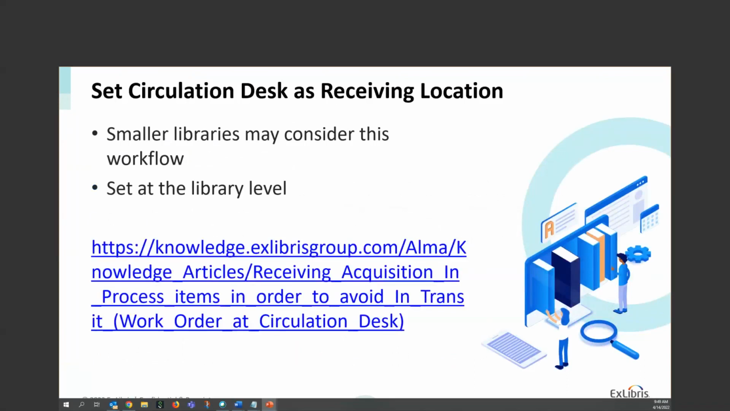This is set at the library level. So even if you're part of a larger institution, but maybe you have a law or a medical library with its own ACT department, you can do that as well. Or maybe you are a library that receives your own serial issues. So you could receive your serial issues at your library without them going through your central ACT location. And I have a link here to a knowledge article on our Customer Knowledge Center to update that configuration.